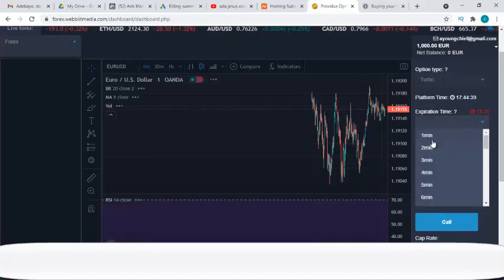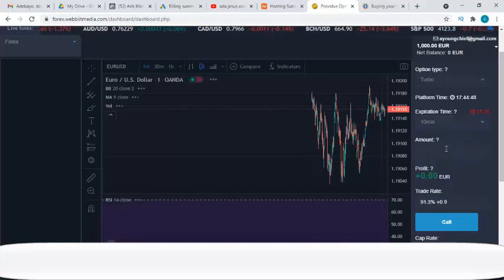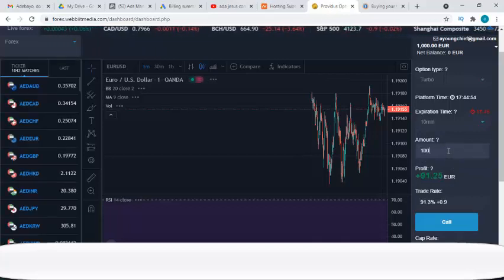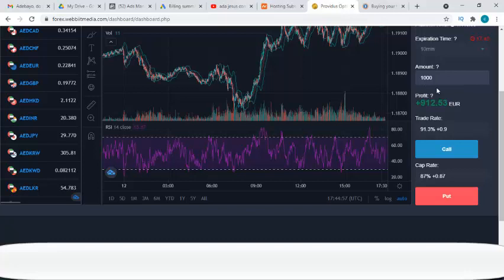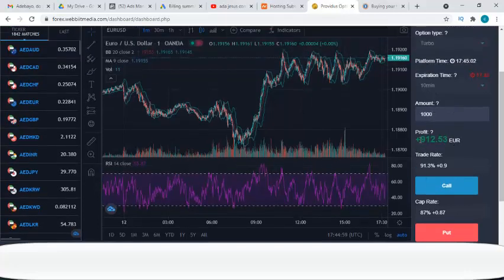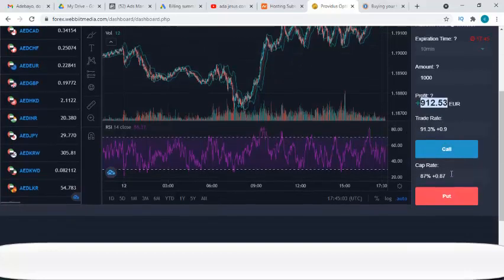And it expires when? I want my trade to be held for just 30 minutes, or I want my trade to be held for just 10 minutes. Can you see that? I want my trade to be held for just 10 minutes. How much do I want to put? I want to put all the 1,000 euro. You see the profit will now be 912.53. If you put 1,000 euro, in the next 10 minutes it's going to make this amount of money. That's so awesome. I can use put or I can use call.